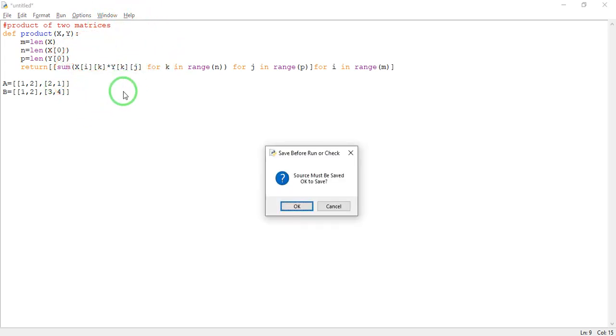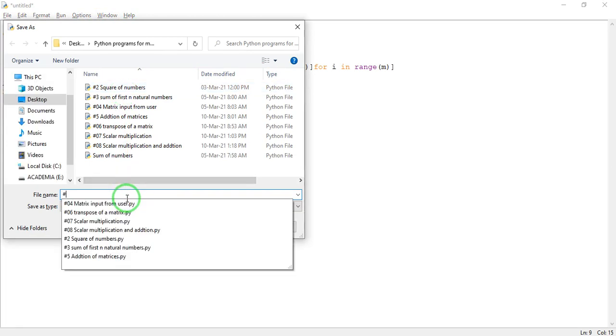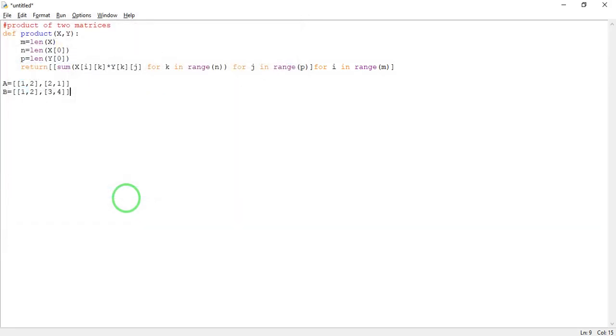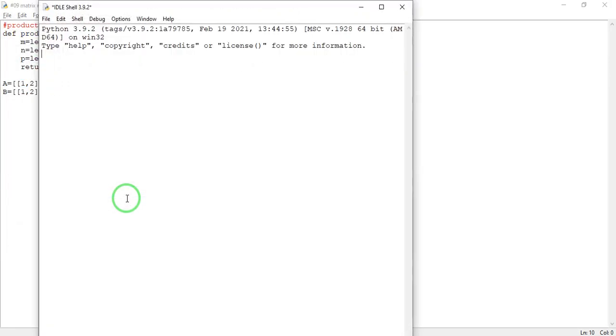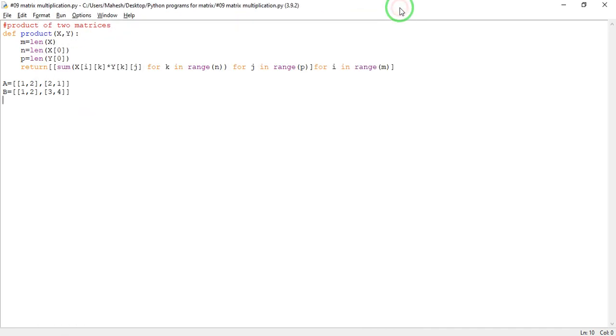Let's run it and save it in our folder, as number 9, matrix multiplication. Hopefully it is giving the answer. Okay, we have not given any print command. We have taken just A and B, so it will compile the program but will not print anything because we have not told it what to do. Let's tell the program what to print.